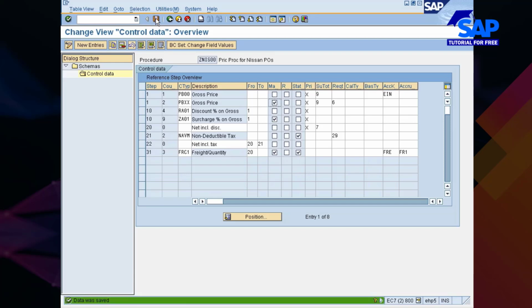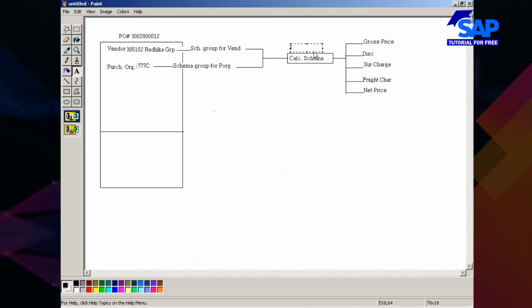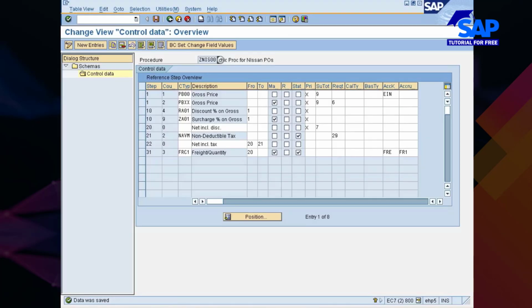I'll just go and save it. Now you see, I'm going to add these things: PB00, PBXX, RA01, ZA01, and then VM, etc. So now I'm going to copy this one and put it into my calculation schema. So what's my calculation schema? This is my calculation schema. Let me add it over here. And then what is my gross price?